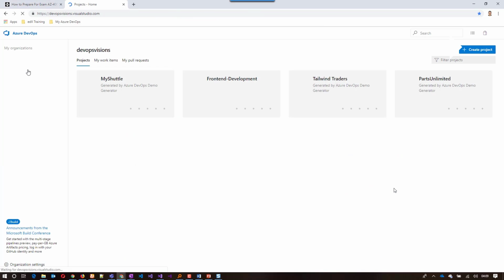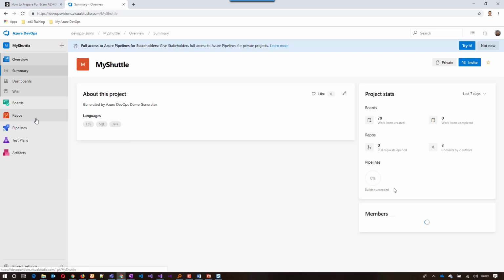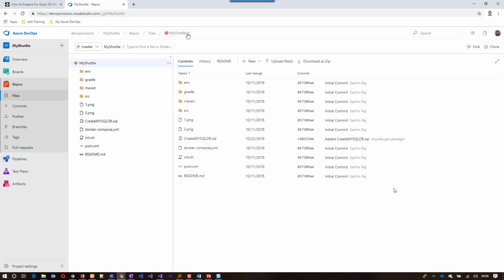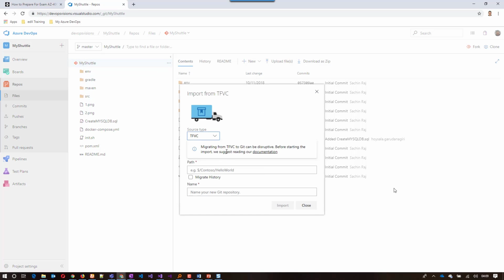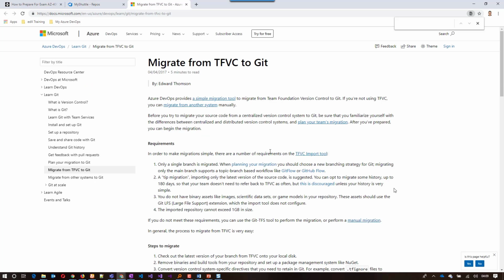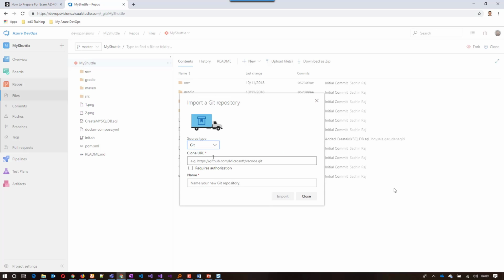So let's see that. Navigating to the project, and then from here, I open the repo and start import repository. And we can see here, I can select TFVC. If we open the documentation, we can see the limitation of the one in 180 days. Also, I can import from Git as well.